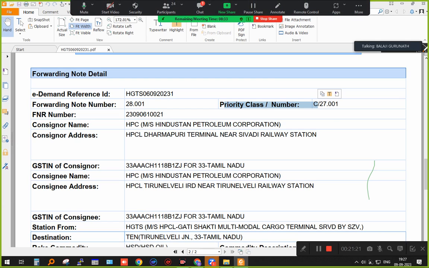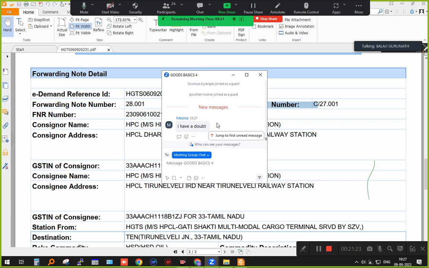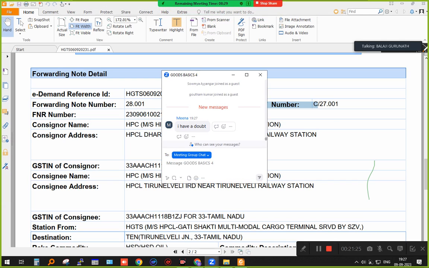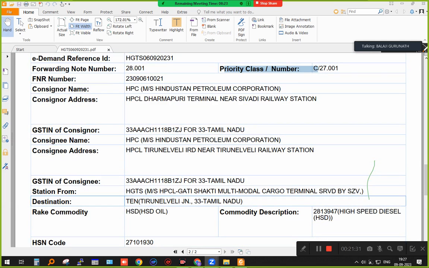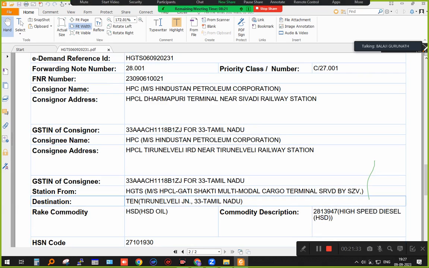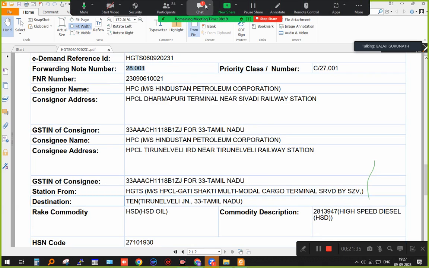Because it is oil and gas, we have given it that priority. Meena, if you have a doubt, just hold it, I will take your doubt in a short while. So same here, again we have a forwarding note number.